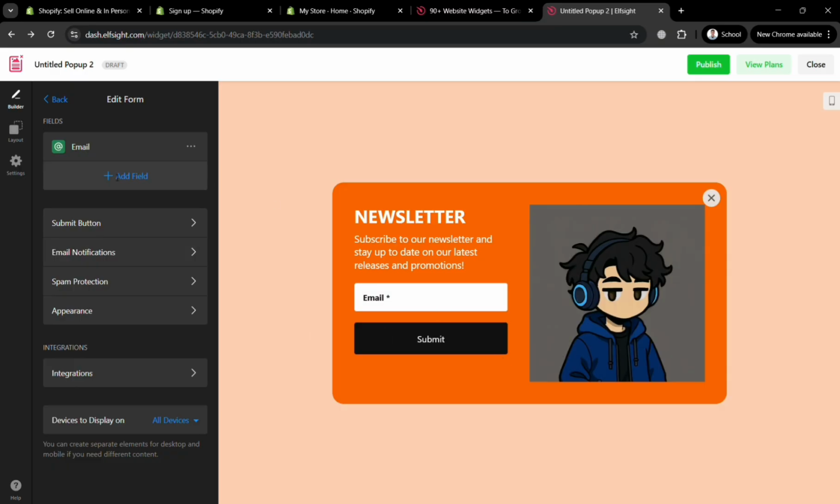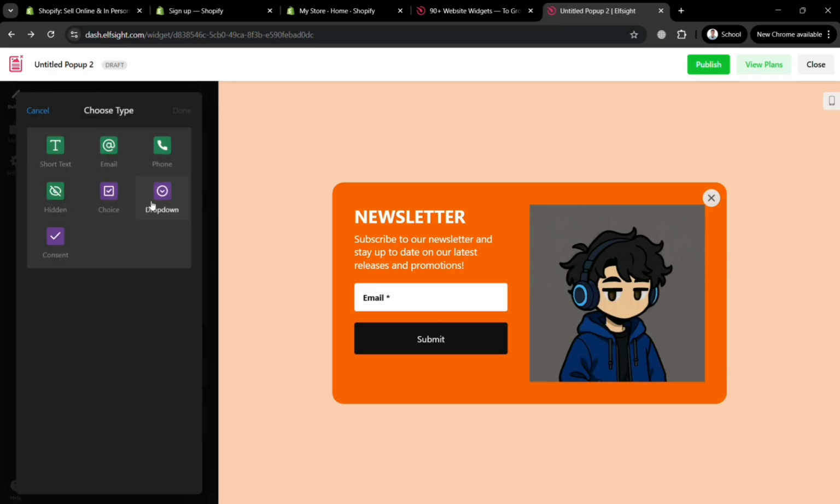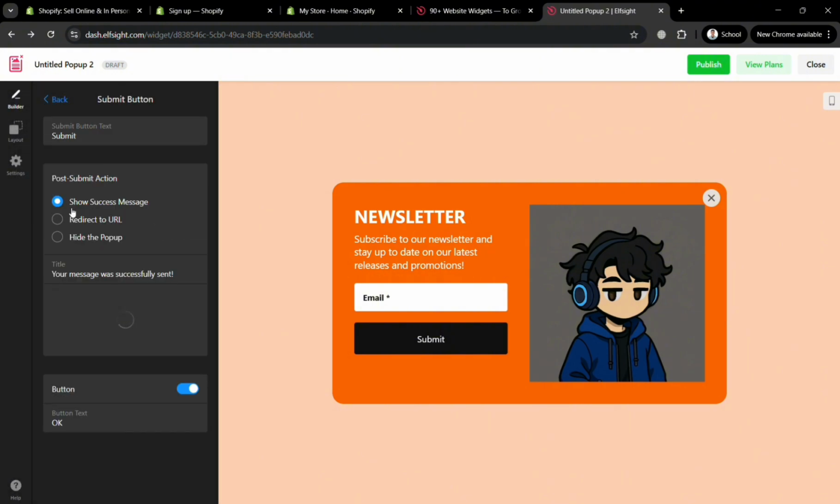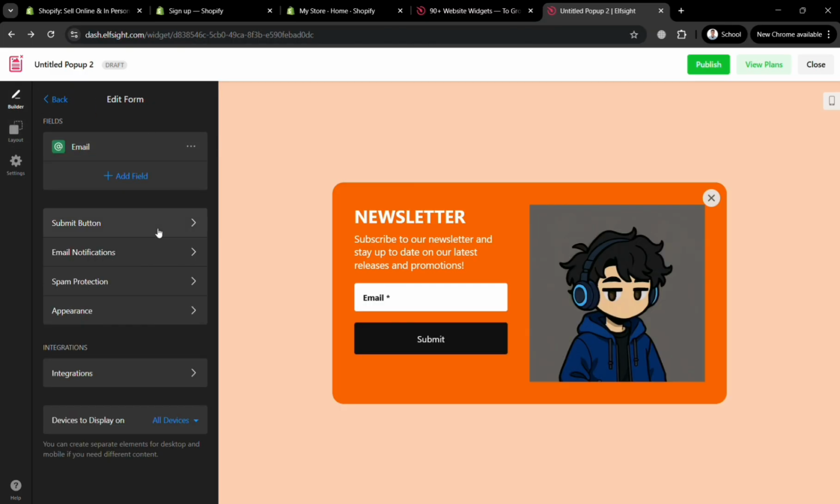Now under form, we can add a variety of fields such as short text, email, phone, and many more. But I'm going to choose the email in here. You can also change this submit button to make it a subscription button or subscribe button right here. But at this point, I'm just going to keep it this way, the submit button. Moving on, below here, you can also redirect the customer to a URL depending on your preferences.